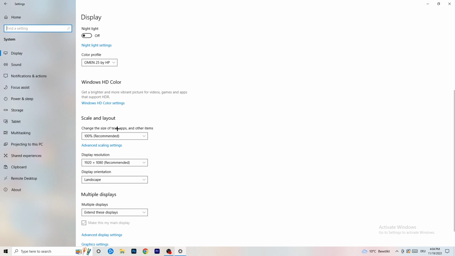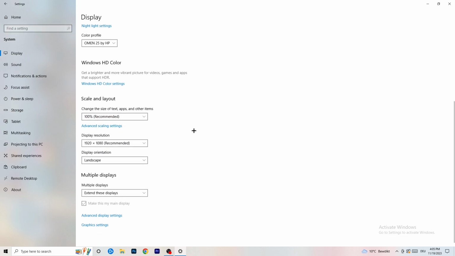Once you've identified it, go down to scale and layout. I want you to change the size of text, apps and other items to 100% as recommended. And the display resolution, really, really important, guys, should be the same as in-game. So if you have in-game something like 1920 by 1080, I want you to change your monitor's resolution to your in-game resolution, or your in-game resolution to your monitor resolution. But you have to have the same resolution in general. So just keep that in mind. If you have in-game 1920 by 1080, you need to change your display resolution to that, or you need to change your in-game resolution to your monitor resolution.